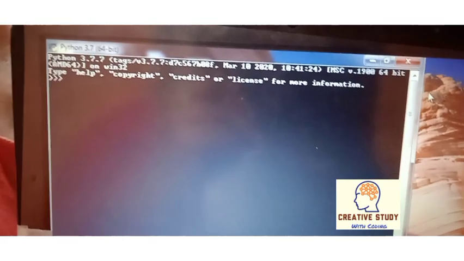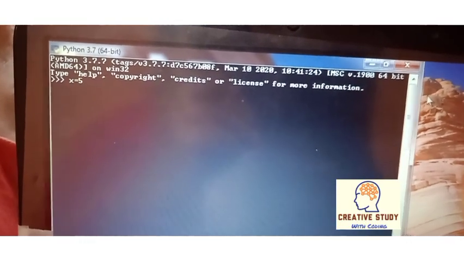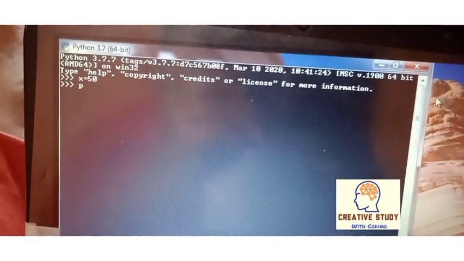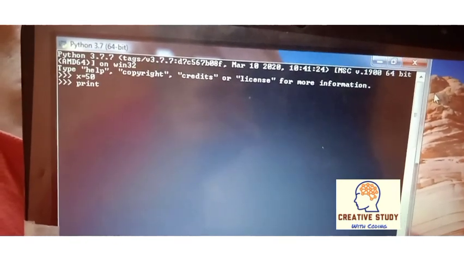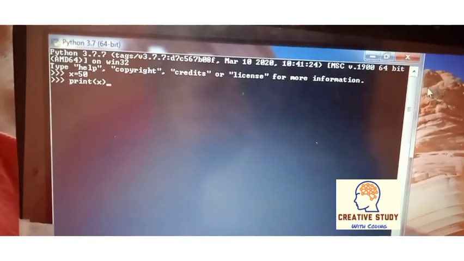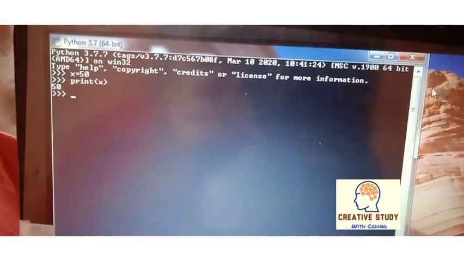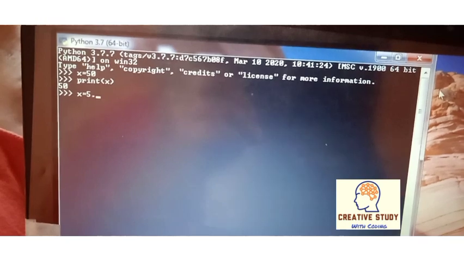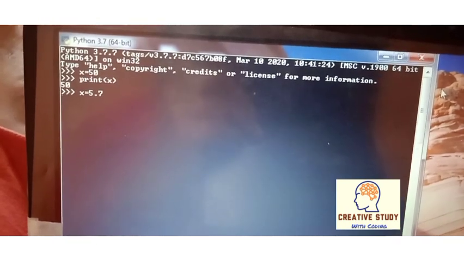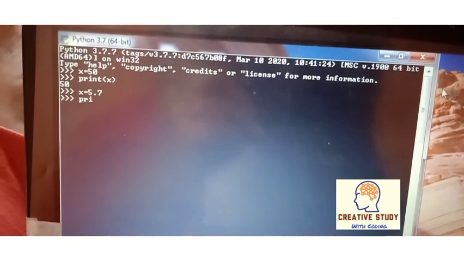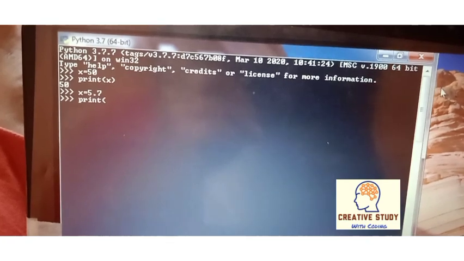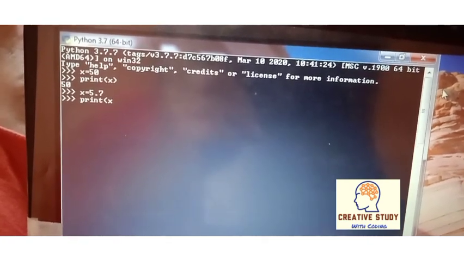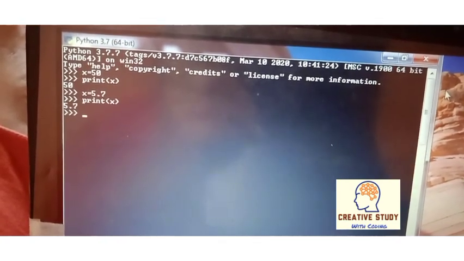Let's check it for any other value. So now I am taking x equal to 50. So it will print 50. Now I am taking x equal to 5.7. So what will it print now? 50 or 5.7? As the value has changed, it must print 5.7. Yes, as you can see over here.